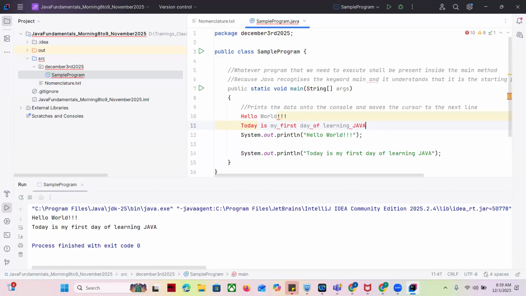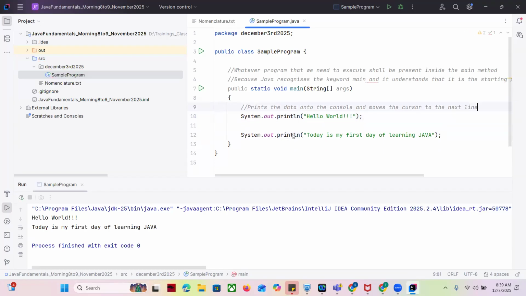Where is the new line character? It is part of the println statement. So I'm telling you the behavior of println. It first prints hello world, then moves the cursor to the next line, then it will print the statement, then it will move the cursor to the next line like this.